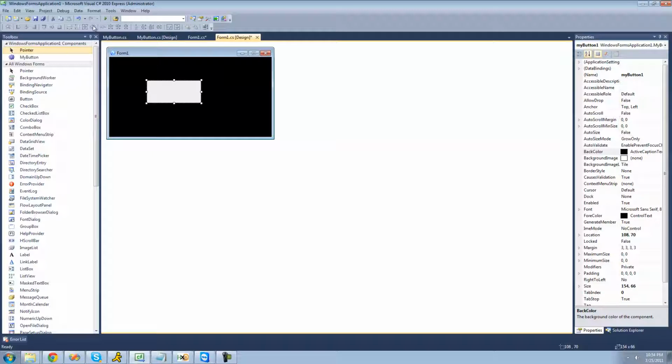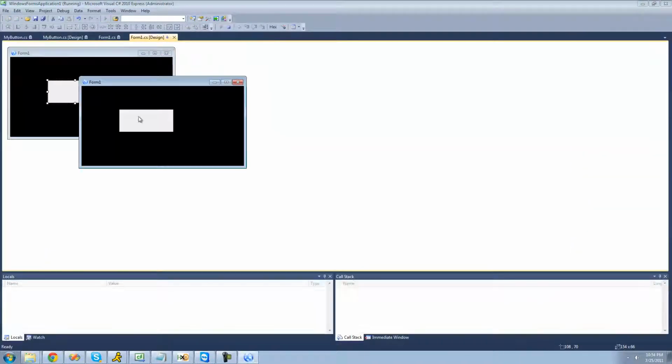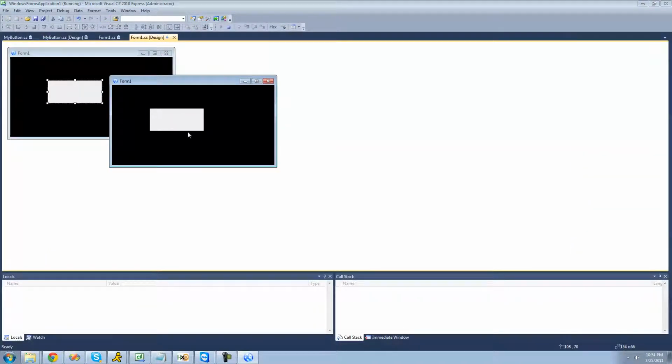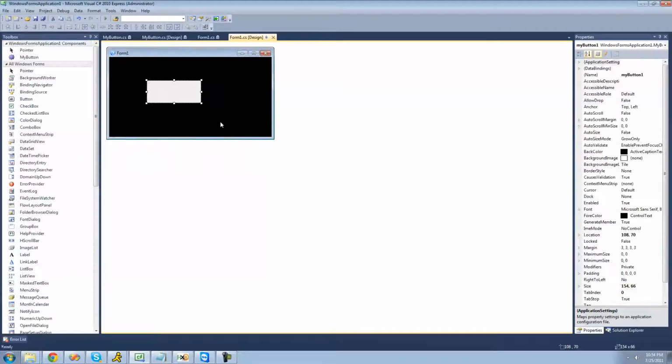And now when we debug, see we have a button. But since we haven't done anything with it yet, it just looks like a panel or something. But in the next tutorial, we're going to be putting text on it and making our button look more like a button.